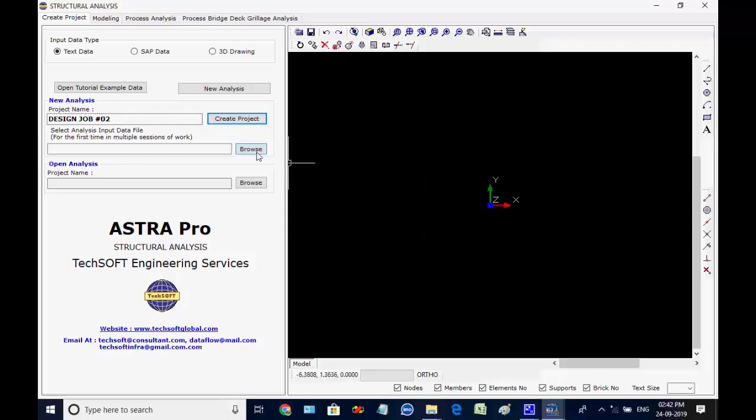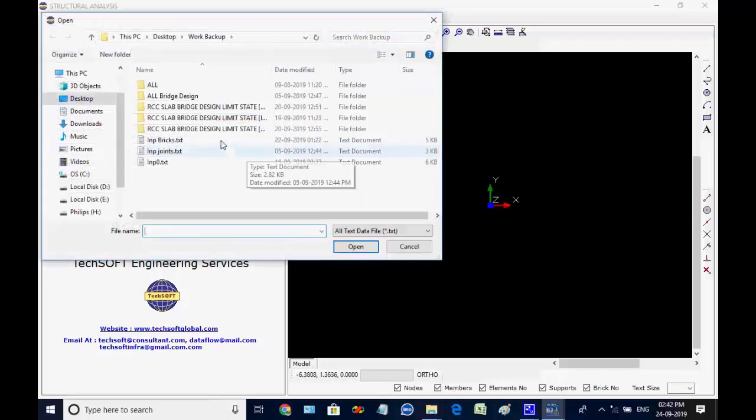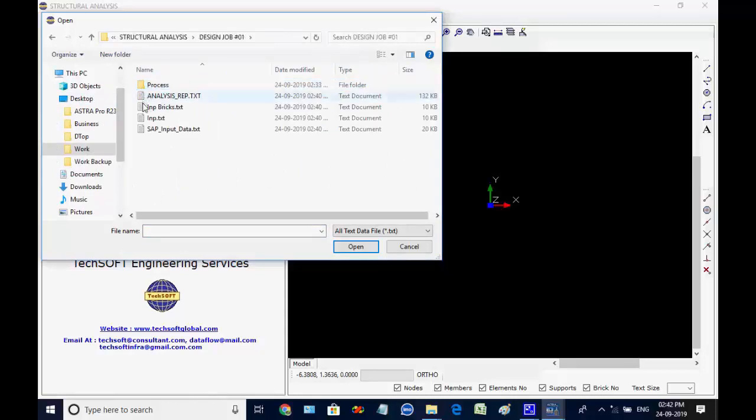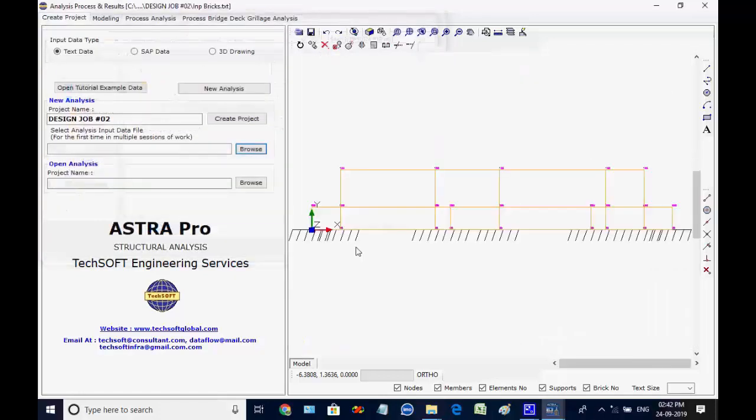We select the file in bricks.txt inside the last project folder Design Job Number 1 of the last analysis, by using button Browse under New Analysis in the tab page Create Project. A copy of file in bricks.txt from last project folder Design Job Number 1 will be brought to the current project folder Design Job Number 2.